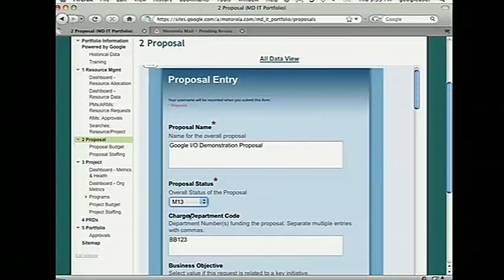So from a process point of view, they do their proposal entry. There's also portfolio data, which is locked down for just the portfolio managers. The portfolio managers go through their portfolio governance boards. It becomes a project. At the same time, we also have budget and staffing forecasts over here. The project forms are similar to this, different data, some of it carries over, budget and staffing forecasts.